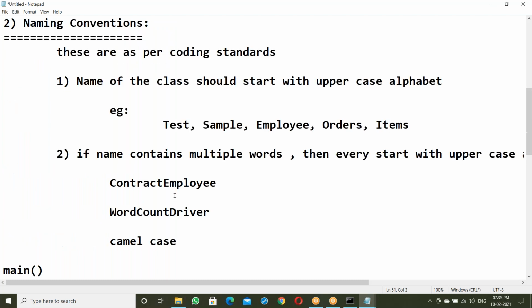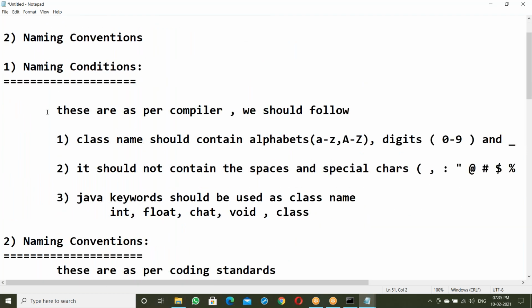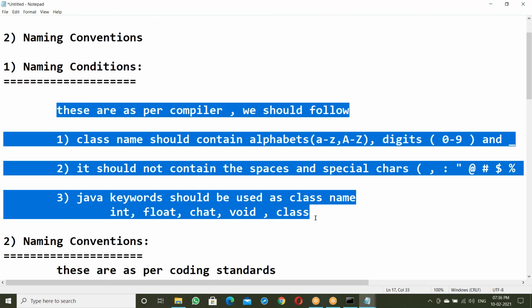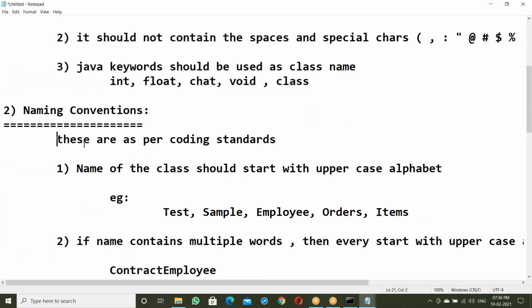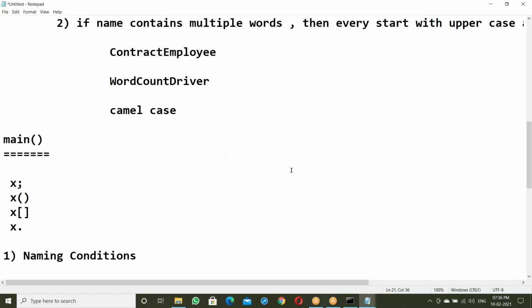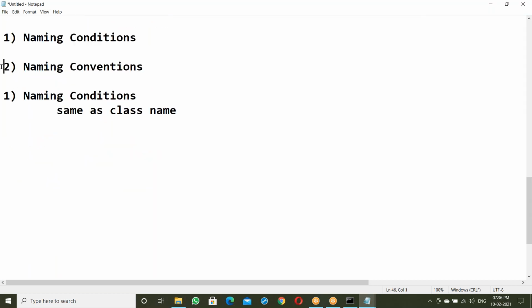Next, it should not have keywords. So this is naming conditions, the same for all: class name, method name, variable name, object name. Next, interface name. Naming conditions are the same, but naming convention changes. Okay, naming conventions.